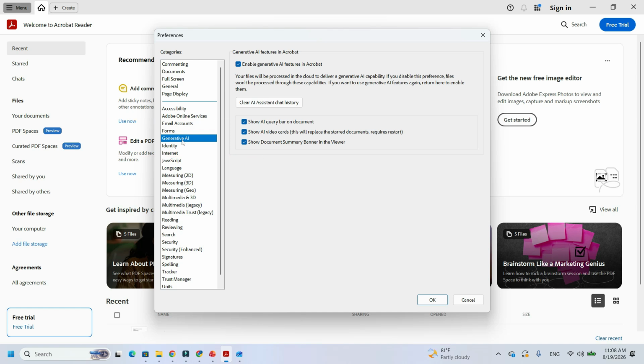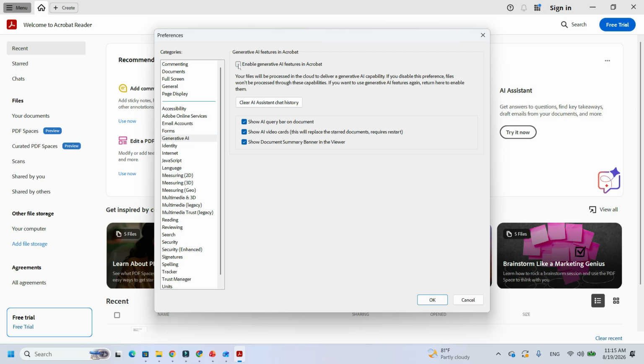Here, you will see the Generative AI settings, including a toggle option that allows you to control this feature. If you want to use Generative AI features in Adobe Acrobat, simply turn the toggle on. If you don't want to use Generative AI, or you want to disable these features, turn the toggle off.